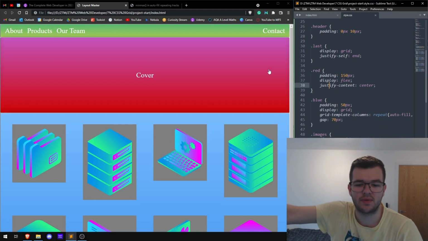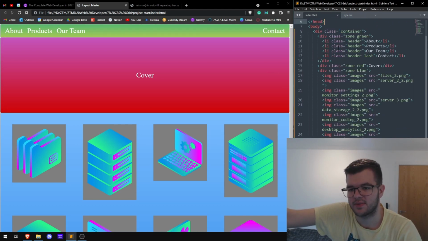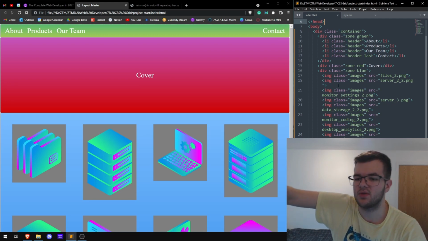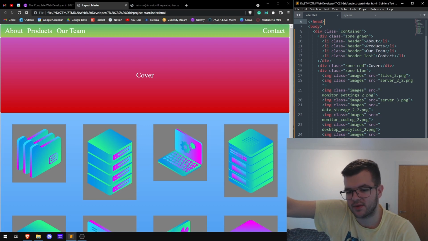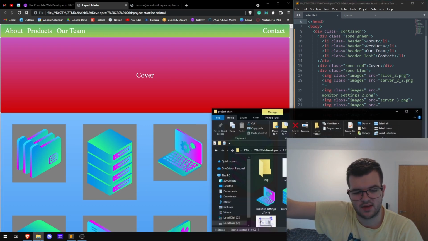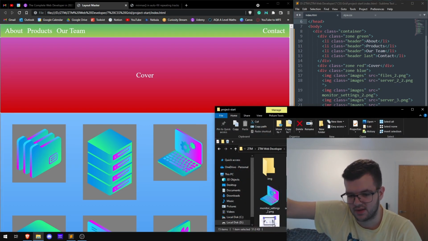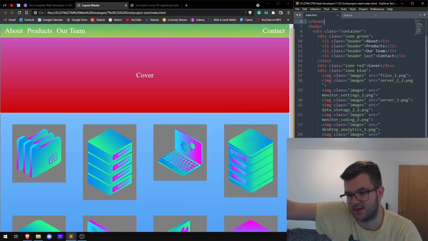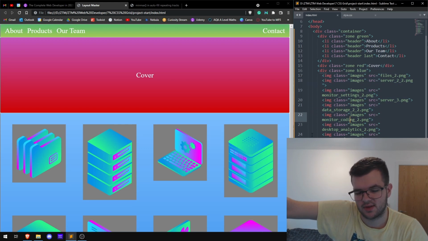Then here is where we have gone on to the more difficult part. As you can see, we had the red one, just cover, and then we had the blue one, in which we have put all of these images in from the source that we have been given. I put them all into this file. Looks a bit messy, but hey ho. I took all the names out, put them into the sources, and then plonked them in here.